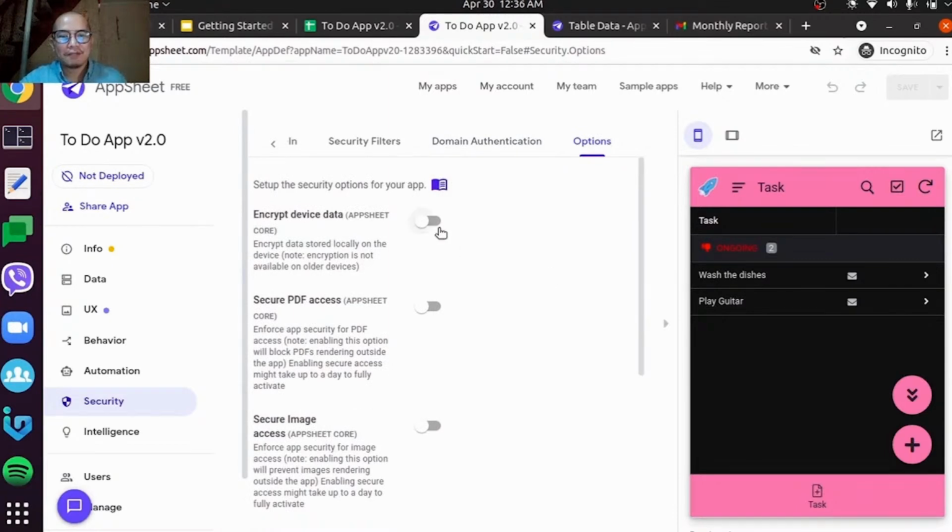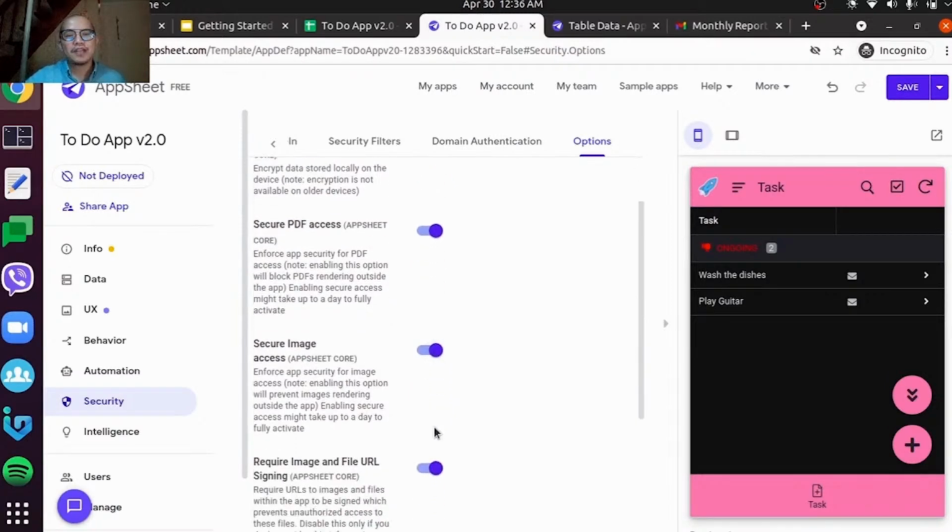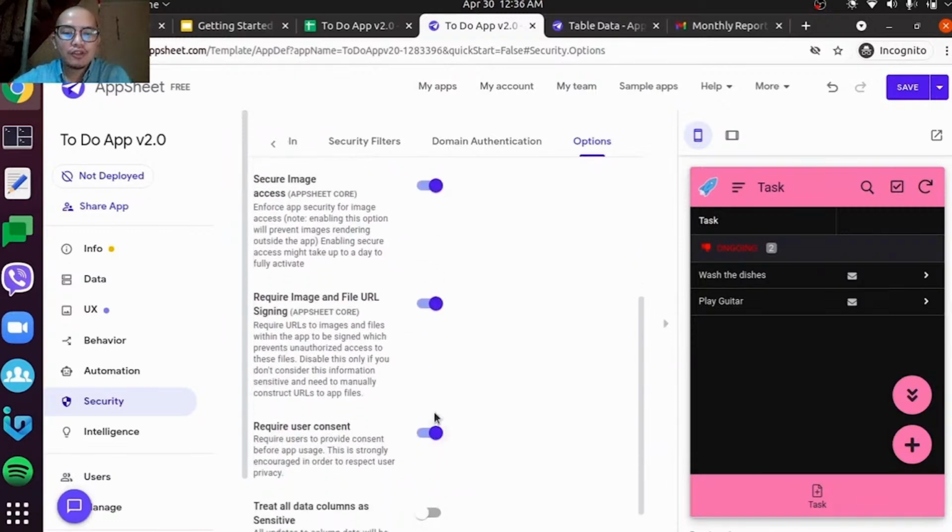So, for example, sa encrypt device data, pwede natin silang i-tick, pati si secure PDF access, and then si secure image access. So, itong dalawang functionalities na to is, pag hindi ka nag-login using your Gmail or any of the supported authentication provider ni AppSheet, hindi mo mabubuksan yung mismong PDF or yung image. Okay?